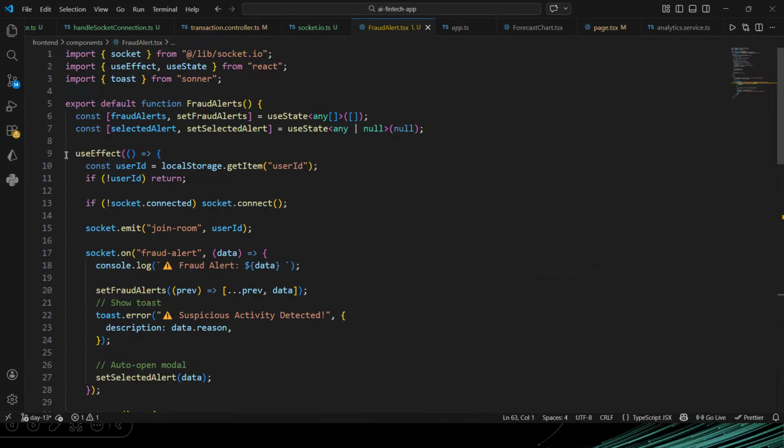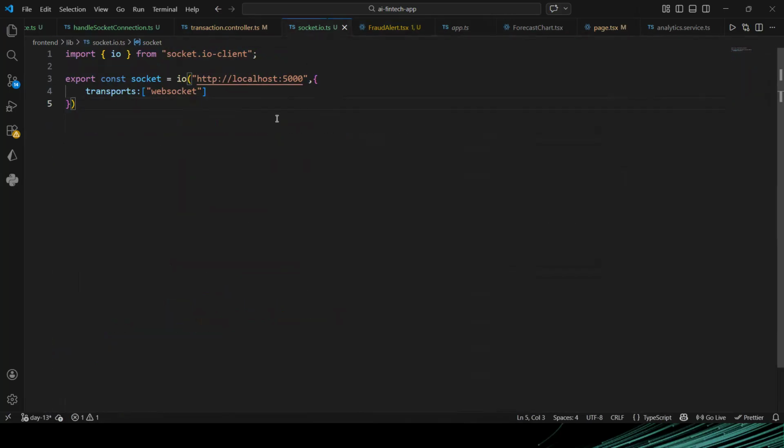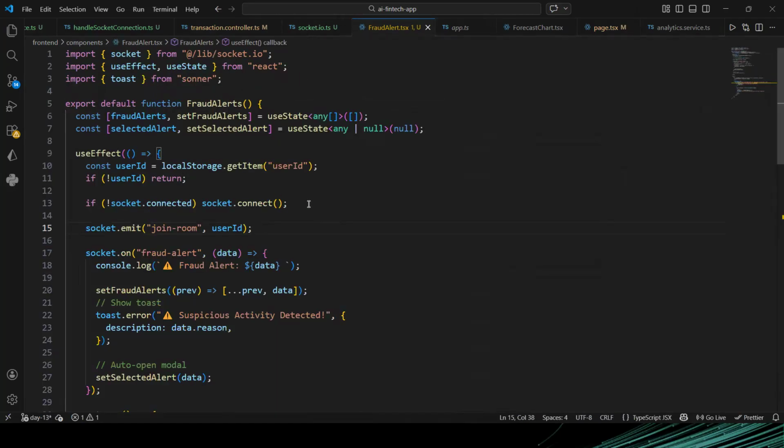In my useEffect, I'm trying to get the user ID from the local storage. If we don't have any, I will return. Then this socket, we are getting it from our library, because if I go to socket.io.ts, we are exporting this socket. So we come here, we import it, and we are using it. We are going to connect if it has not connected. And then once we connect, we are emitting, sending an alert to our backend, telling the backend that we want to join, or we have joined.